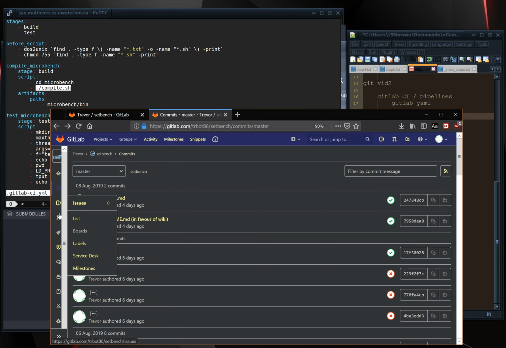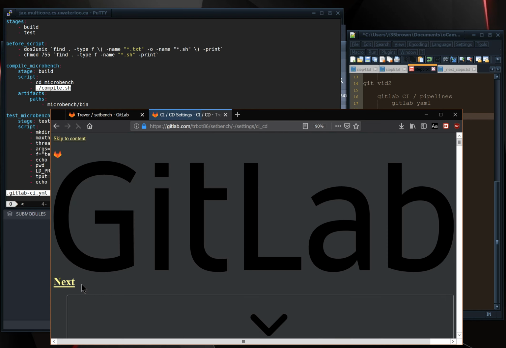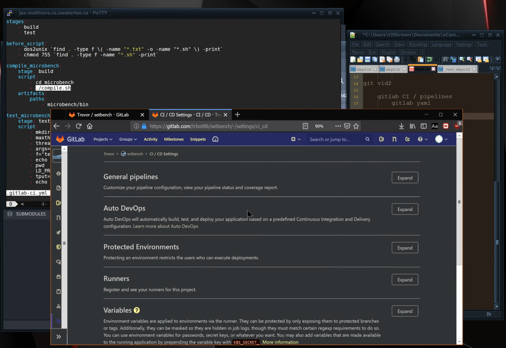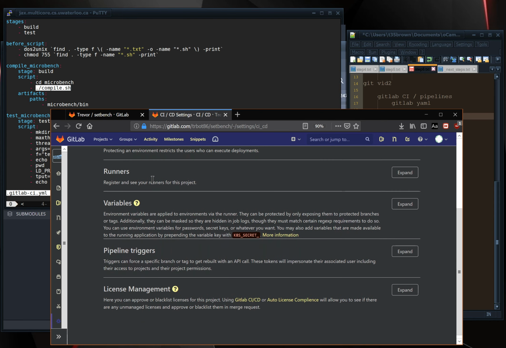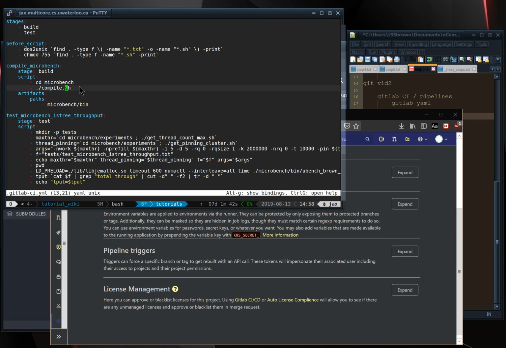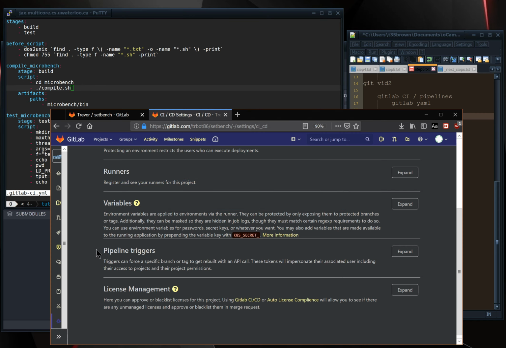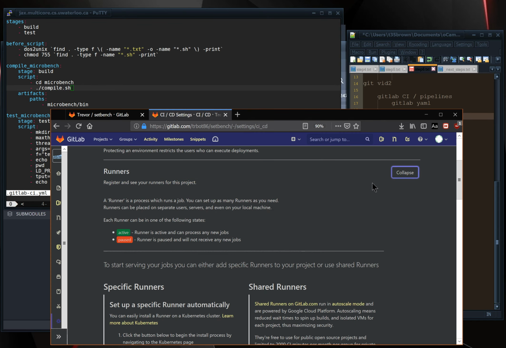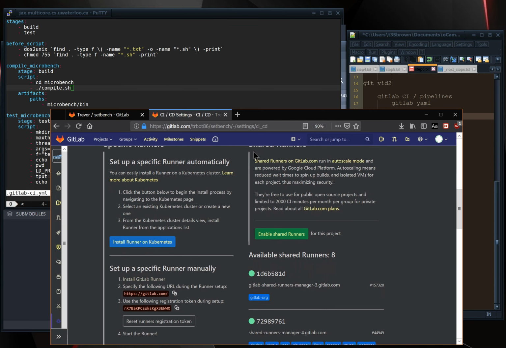Okay, but then where do these things actually run? So if I go to the settings for my repository and I go to CI/CD, continuous integration, continuous deployment, you can see that there are runners. This stuff has to run somewhere, right? There has to be a server where this runs. Runners is where you define the servers where this will run. So you have two options. You can use the shared runners.